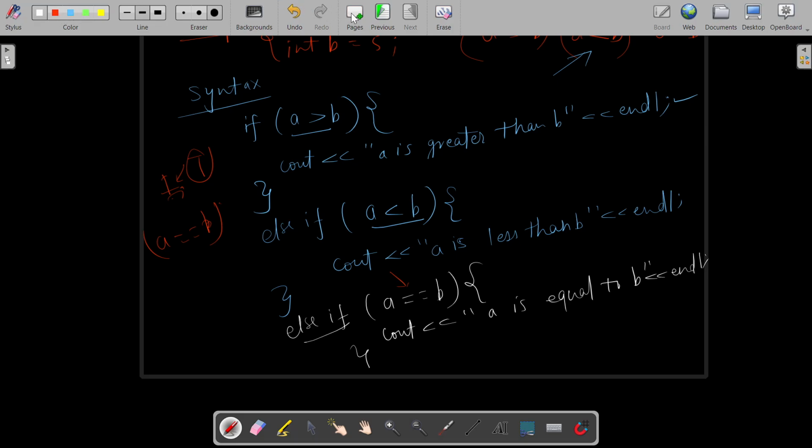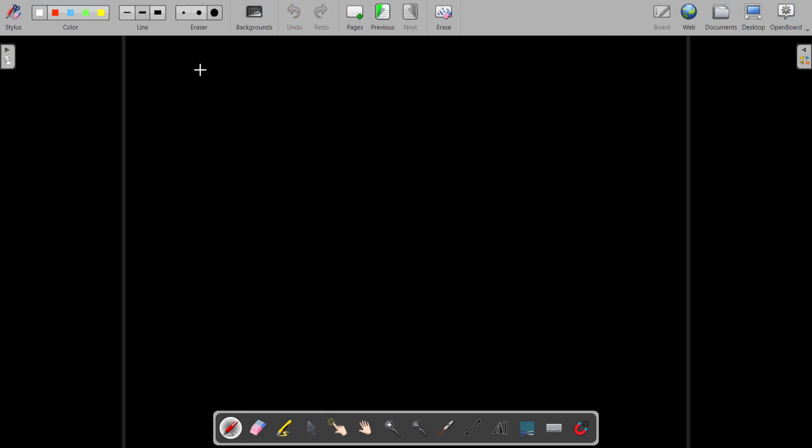One more thing that I wanted to tell you is that if this condition is satisfied, the statement within the if block gets executed, and the program terminates. It won't go to the else if block, neither will it go to this else if block. But let's suppose we write it this way.